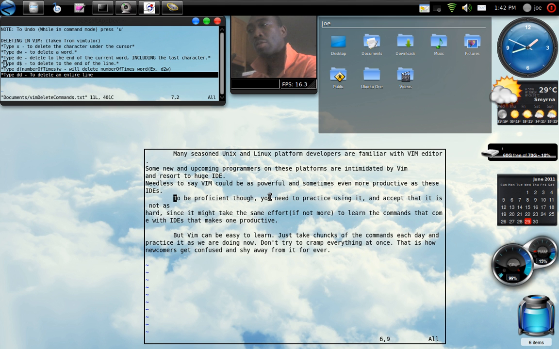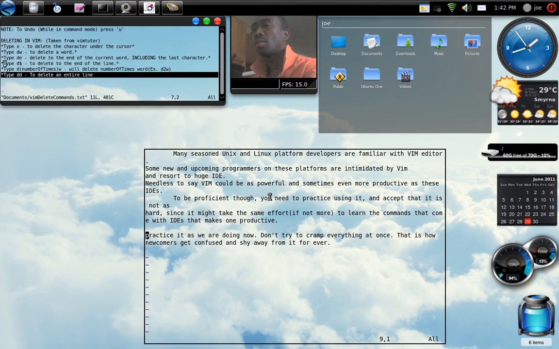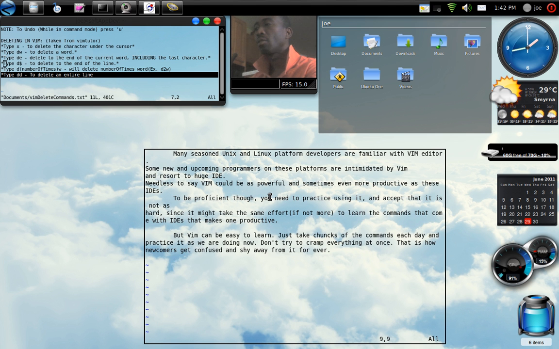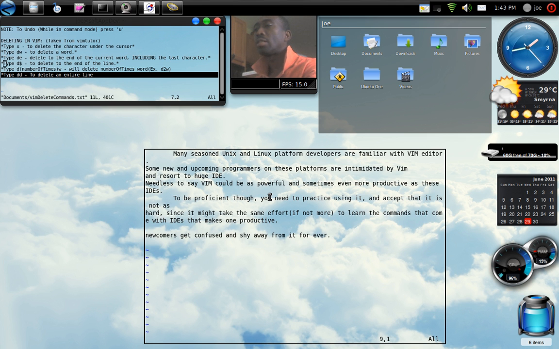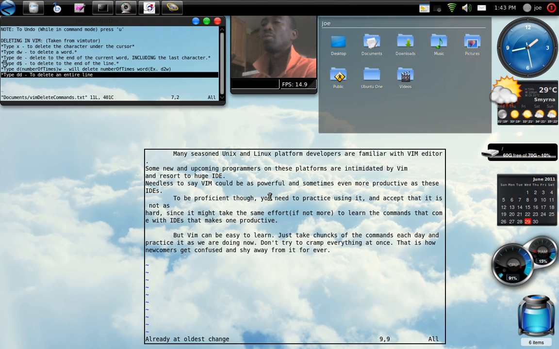Let me undo it and do it with this one. See that? It deletes the whole line, and the cursor moves on to the next line, because as you can tell, this line begins with but and ends with end, and then the next line starts with practice. So it will delete all the way until practice and leave that alone, and the same thing for the next lines as well.